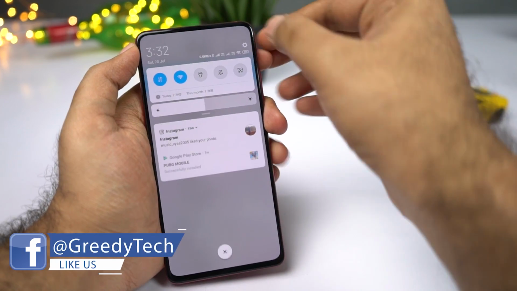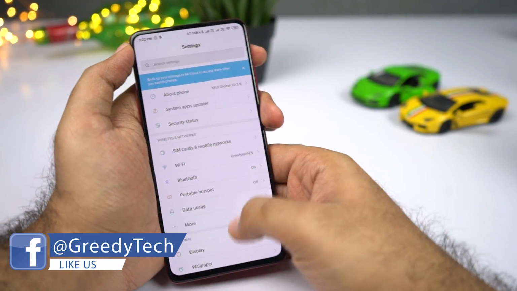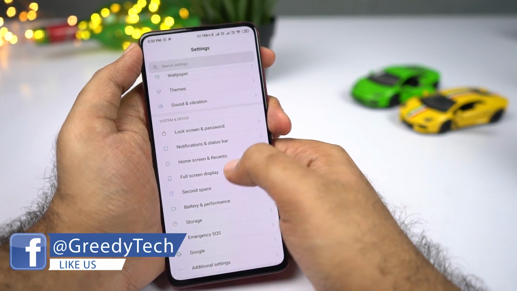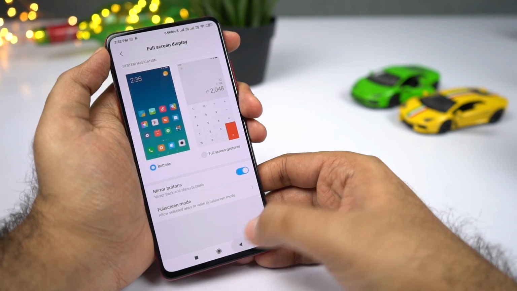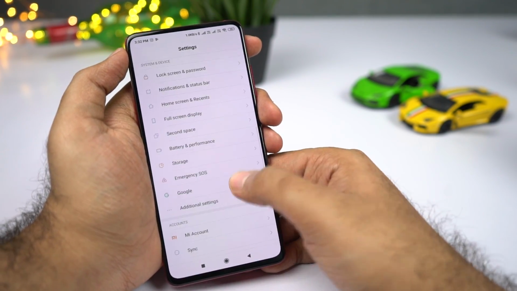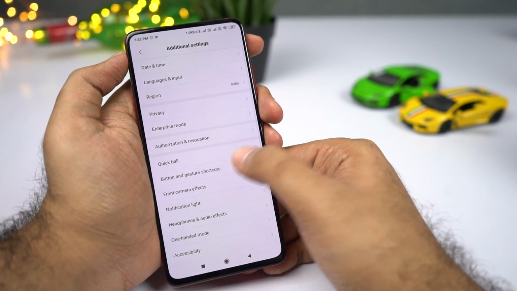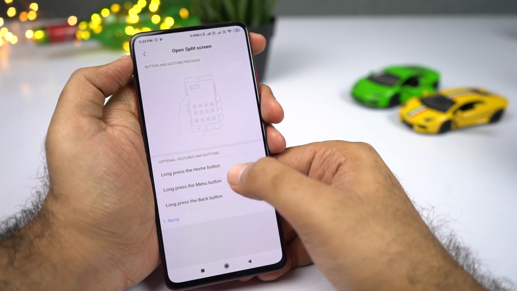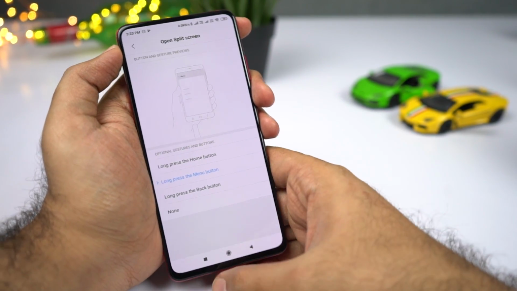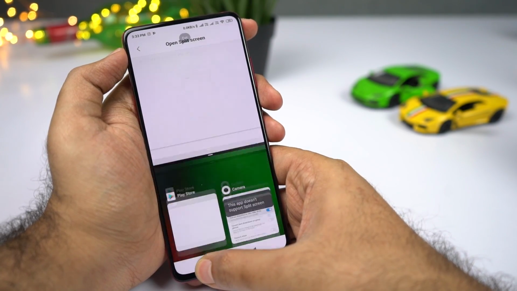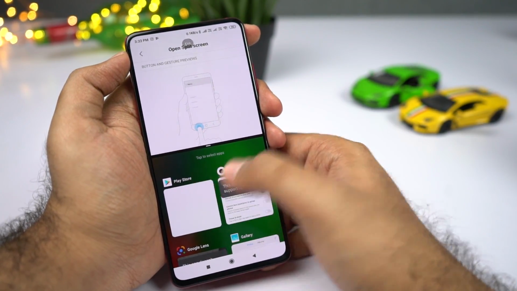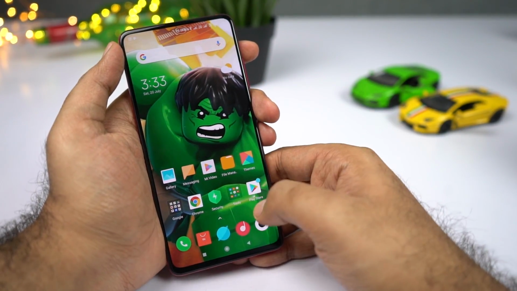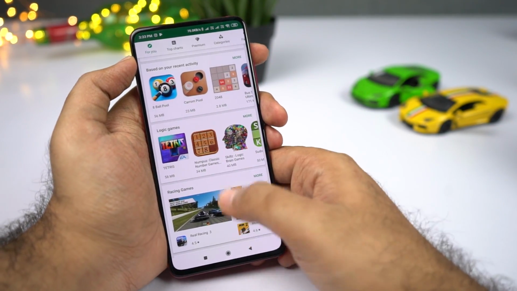Now if you are using a navigation bar, like if you're not using gestures, let me just enable that. So if you're using these buttons, we have another little shortcut. So to enable it, go to additional settings, then select buttons, and now select open split screen and select long press menu button. Once you do that, you can simply press and hold this button, recent apps button, to open split screen mode.